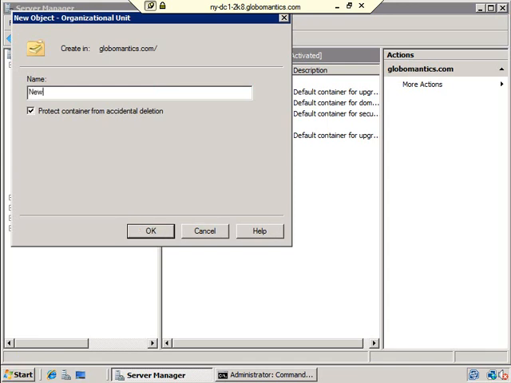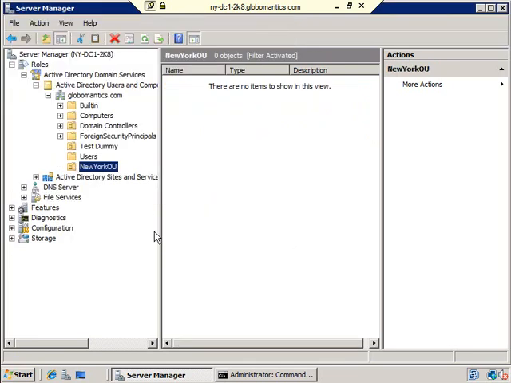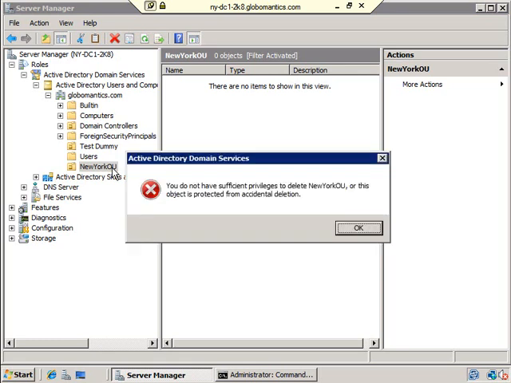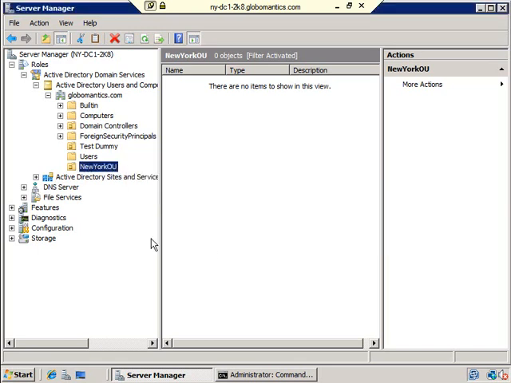And now let's go ahead and create our New York OU to start off with. And you'll notice here that the protect container from accidental deletion is checked. I'm going to go ahead and tell that okay. And that little check mark is exactly what it says. If I try to delete it right now, I'm going to hit the delete key while New York OU is selected. It's going to ask me, are you sure you want to delete it? Yeah, sure, I'm sure. It's going to say, no, you can't do that. All right, well, that's neat. And the reason for that, again, is because we had that little protect from accidental deletion check marked.